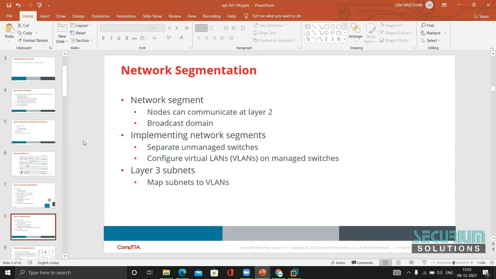Okay, then we have network segmentation. Yes, nodes can communicate at layer 2, that we have discussed, within the same broadcast domain, but we need to implement network segments to separate unmanaged switches and the managed switches. We need to configure virtual LANs on the managed switches. So we have to map the subnets to VLANs properly.